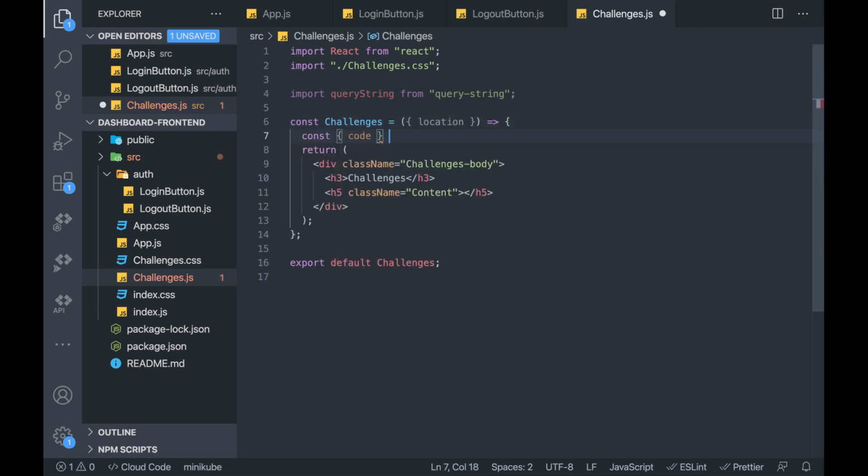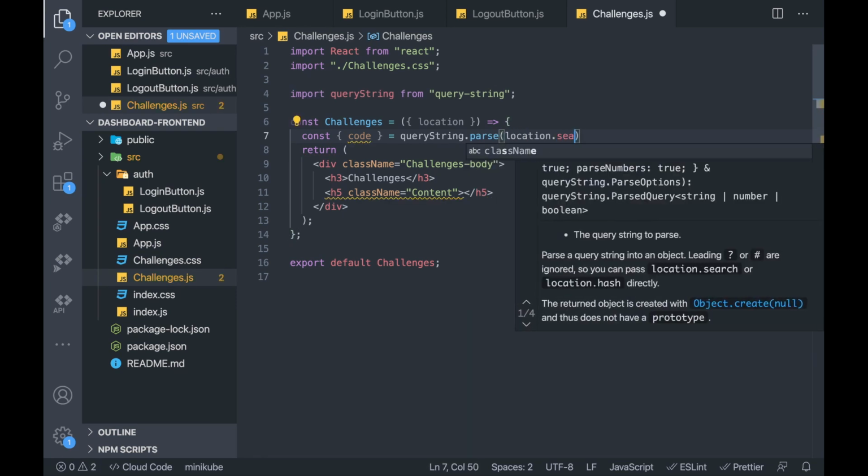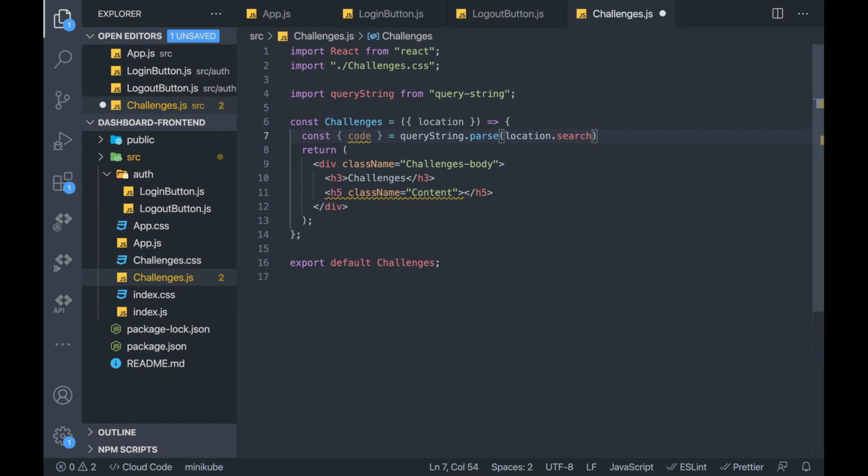Extract the code, pass the location, search, and that should give us the code. So that's that. Now, what do we do with this code?